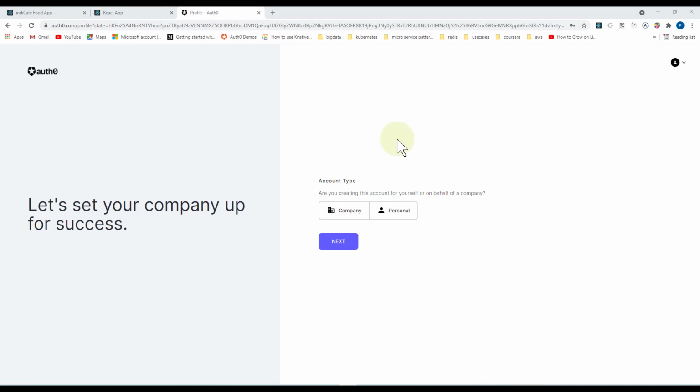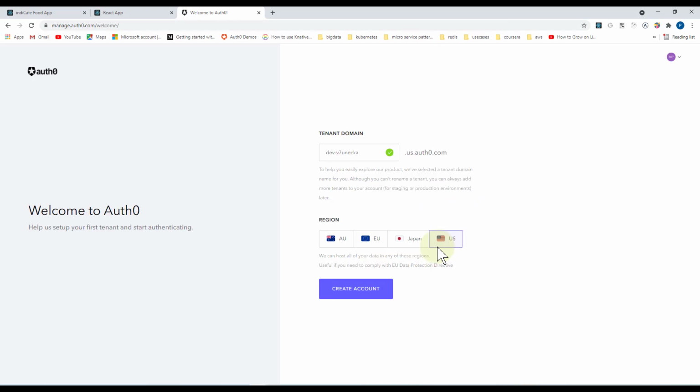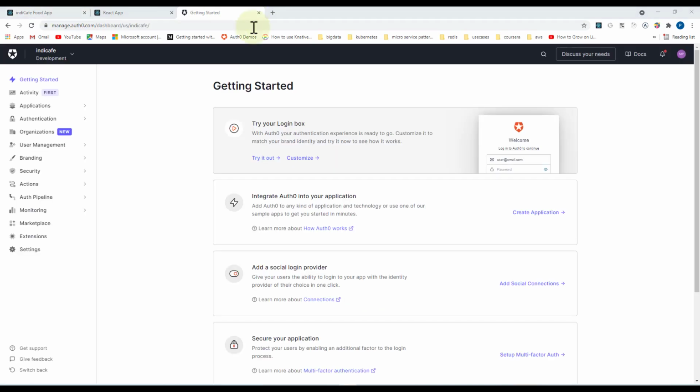Alright, so it's asking whether this is being set up for a company or personal. I'm going to say personal and say next. And again, this is not a paid service, because obviously you will be falling in the free tier category. And in here, I need to choose a tenant domain. I'm going to say Indie Cafe, and that should be available. And region, I'm just going to say US, and say create account. Okay, this should start processing. Alright, so our account is created.